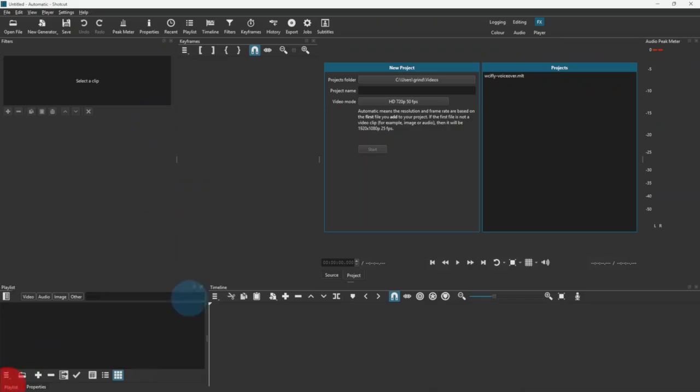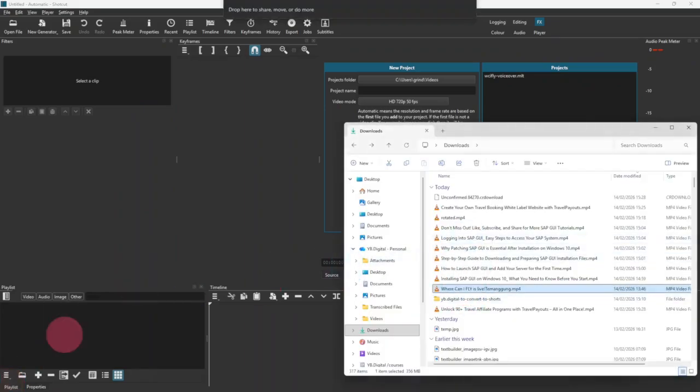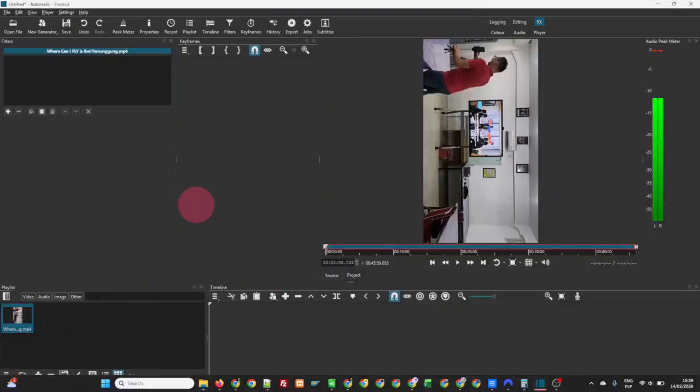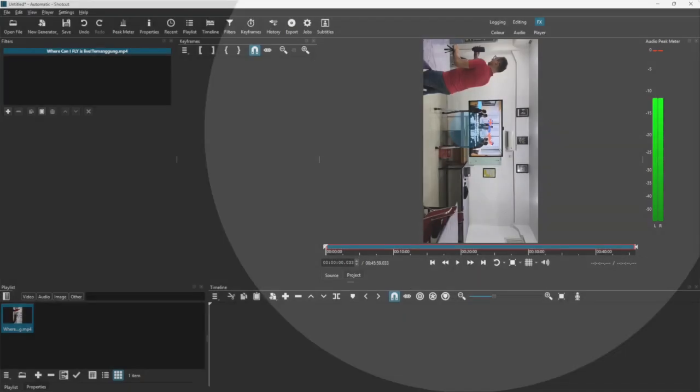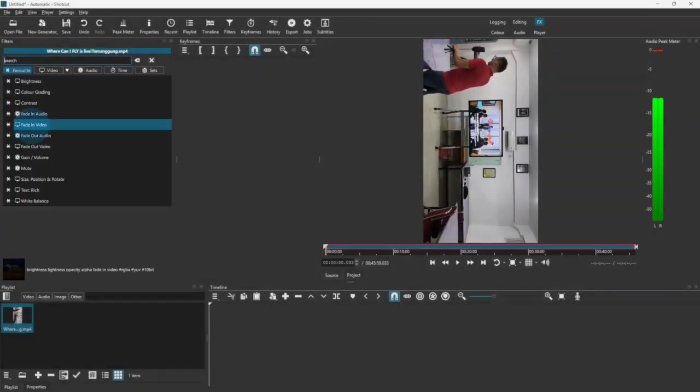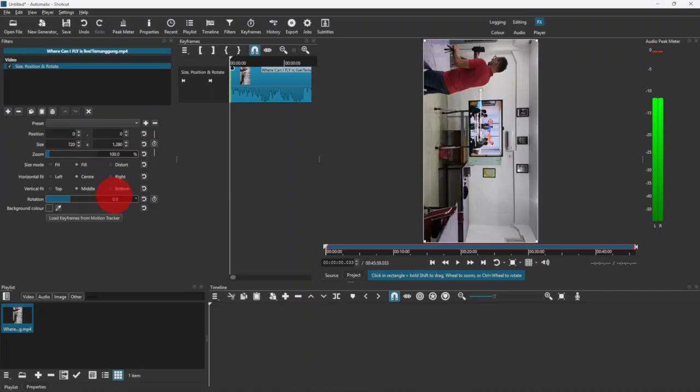Open Shotcut and import your clip into the playlist. Then drag the video from the playlist down into the timeline so it becomes part of your project. Now go to the Filters panel and add the filter called Size, Position, and Rotate. In the rotation field, change the value to 90 degrees or 270 degrees, depending on which direction your video needs to turn.